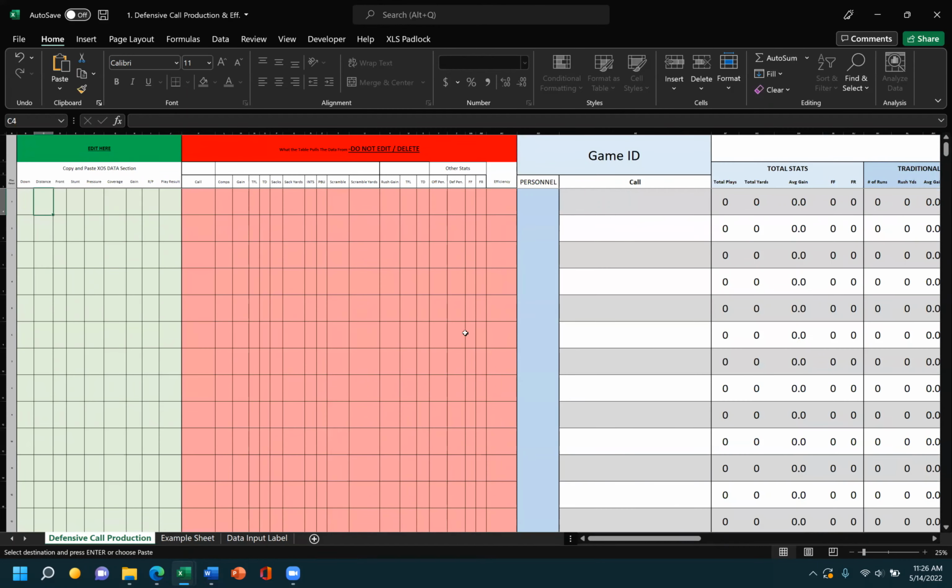All of this stuff in red, you won't be able to select or anything, because it has the formulas that make this over here run. So you don't have to worry about anything in the red, only the green.